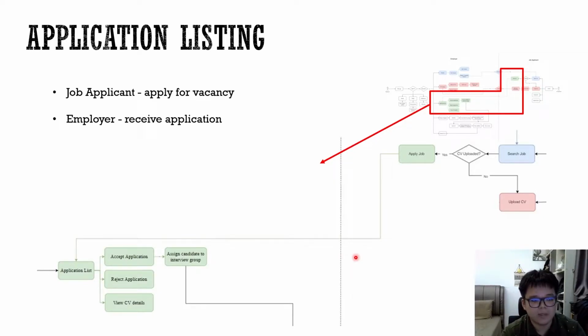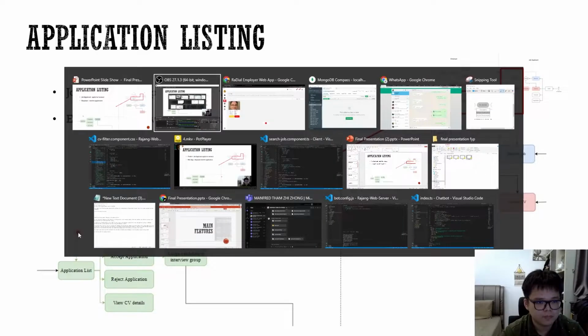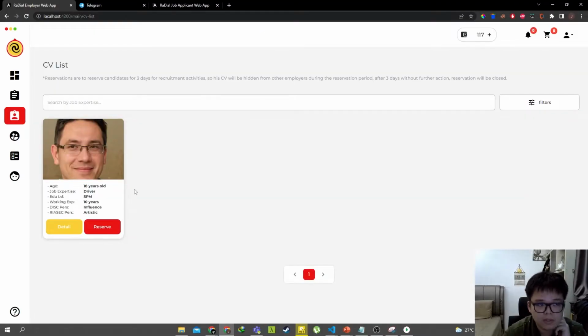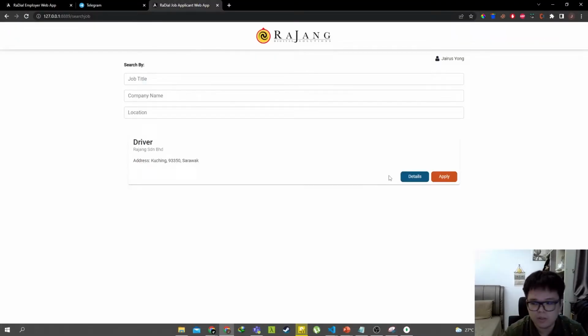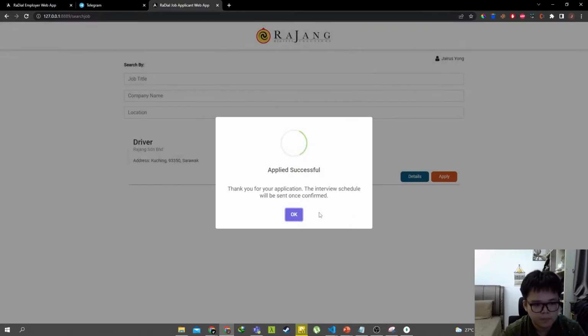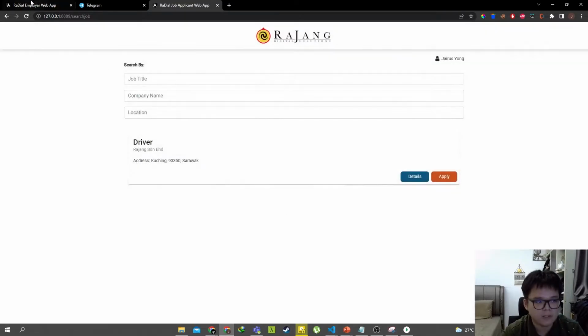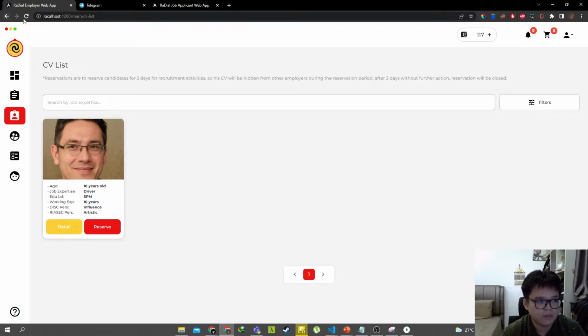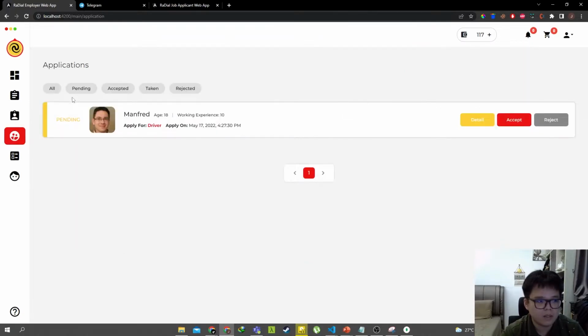Next is the application feature. This is where the job applicant can apply for vacancy and the employer can receive applications. So go back to the system, go to the job applicant system. So now that we have uploaded our CV, we should be able to apply to this vacancy. It's applied successfully. And if we refresh it, you can see that the notification is coming in already, saying the application is also coming in.